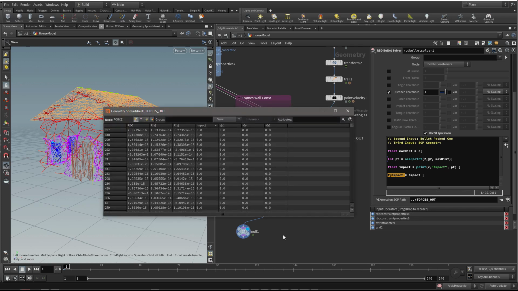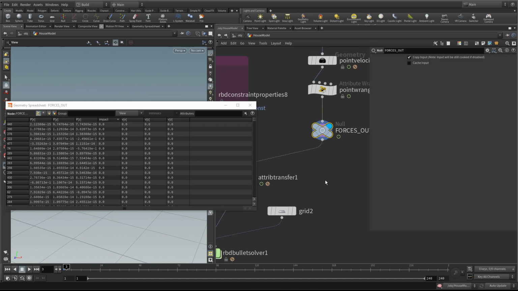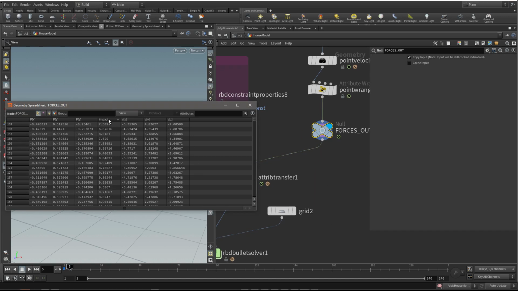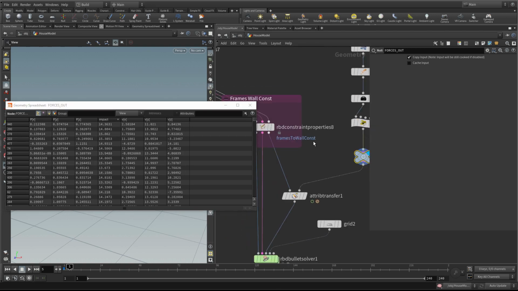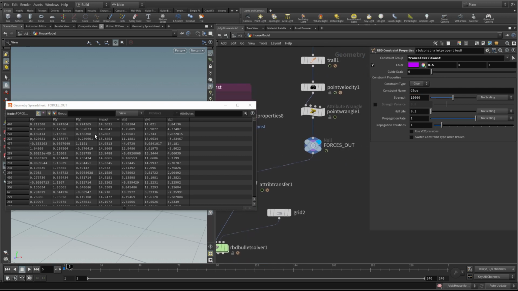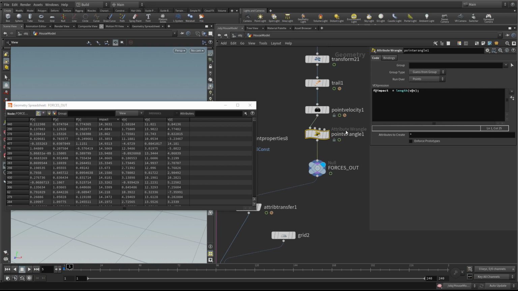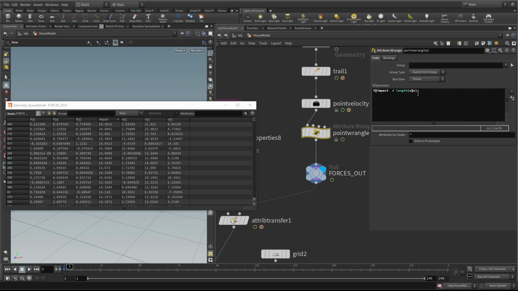Now, it may not work, because if we look in our spreadsheet, on this forces out null, our impact only really gets up to 15. Now, if I look at my glue, we haven't changed any of the glues. They're up at 10,000. So I need this number to be above 10,000, or a way to control it. And we can do that here in this wrangle. So very simply, after this length here, we can type multiply, and then chf, and then we'll call this impact scale.